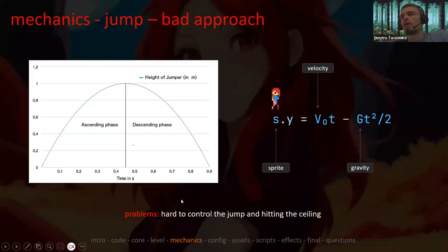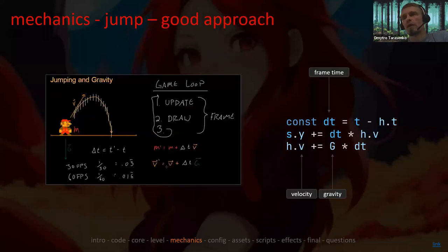These two abilities are very hard to implement using this formula. So it doesn't actually work for jumping. So I just removed the old code. And I found a very interesting presentation about the Super Mario implementation. This is a screenshot from YouTube. We have a link here. And they explained how to implement jumping in a very simple way.